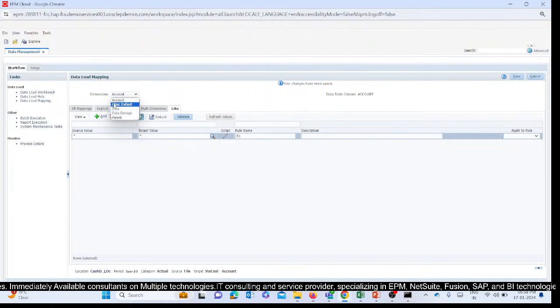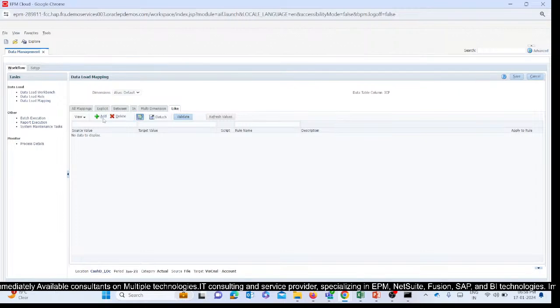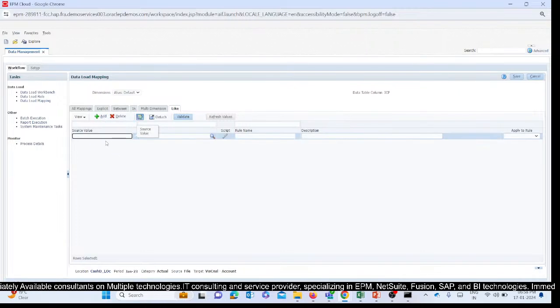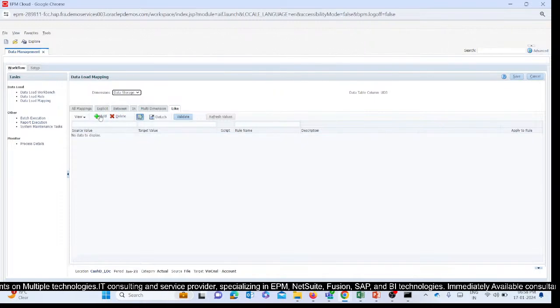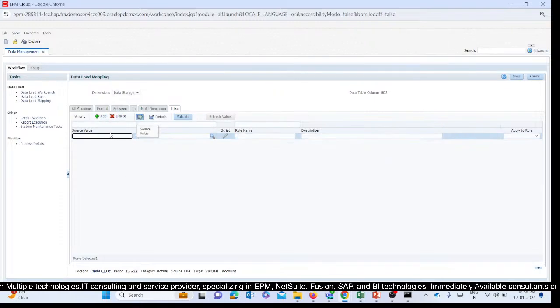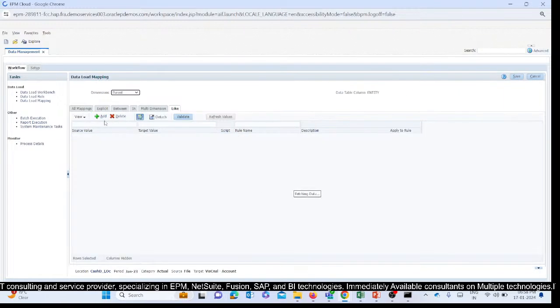R1 is my rule name, sorry. I will do the star to star mapping. R2 and save. I will skip data. R3, parent.